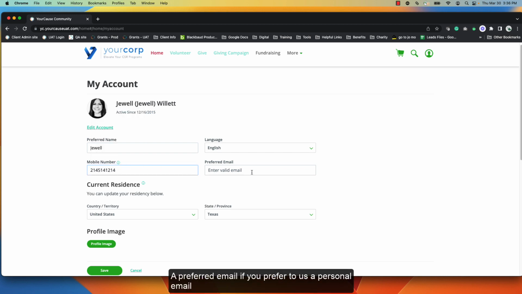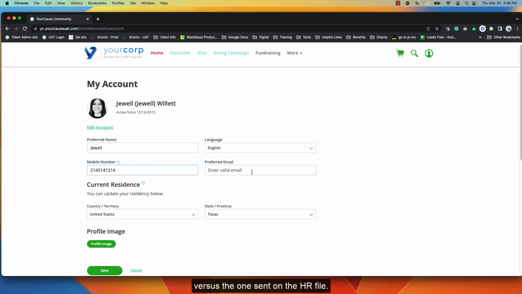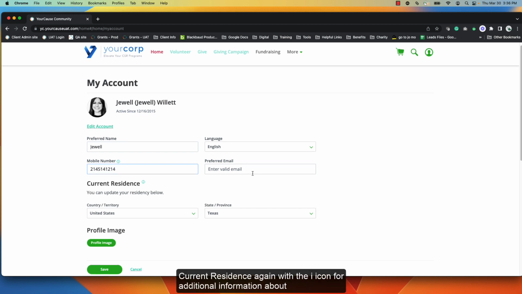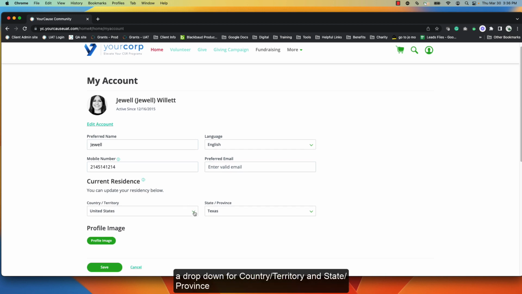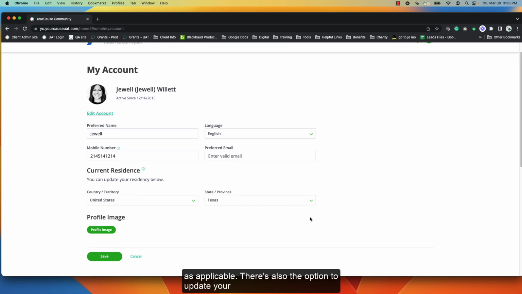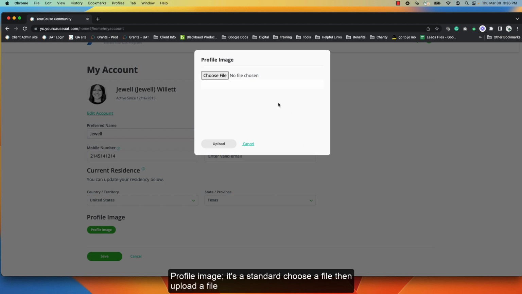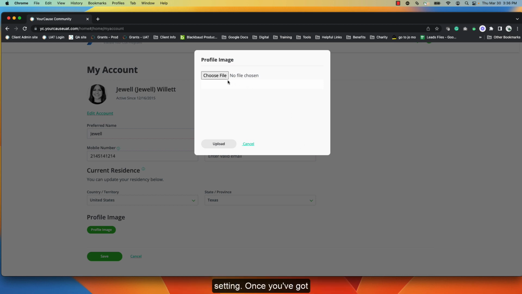A preferred email if you prefer to use a personal email versus the one sent on the HR file. Current residence, again with the eye icon for additional information about why this information is requested. You can see here there's a drop down for country, territory, and state province as applicable. There's also the option to update your profile image. It's a standard choose a file, upload a file setting.